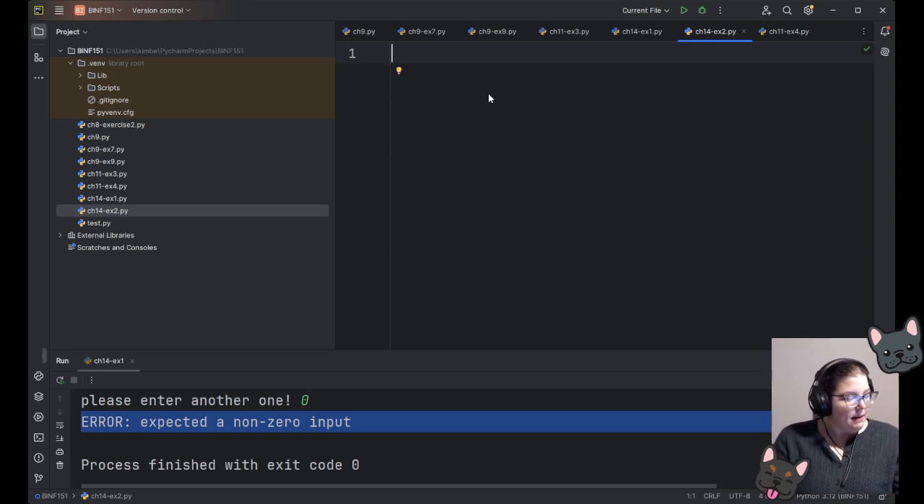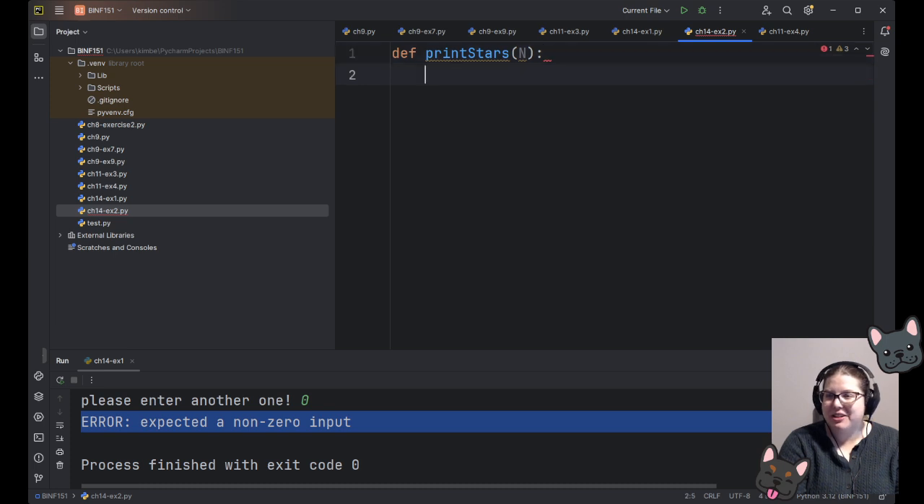So the first thing I'm going to want to do when I'm writing this function is I like to start with my header line. So I know for my header line, I need my def keyword, and then I need a function name. In this case, our function name is supposed to say print stars, and we're supposed to pass in a parameter n. You can see I have my red squiggly line after. That's PyCharm telling me, hey Kim, you forgot your colon. Don't forget your colon. And I didn't.